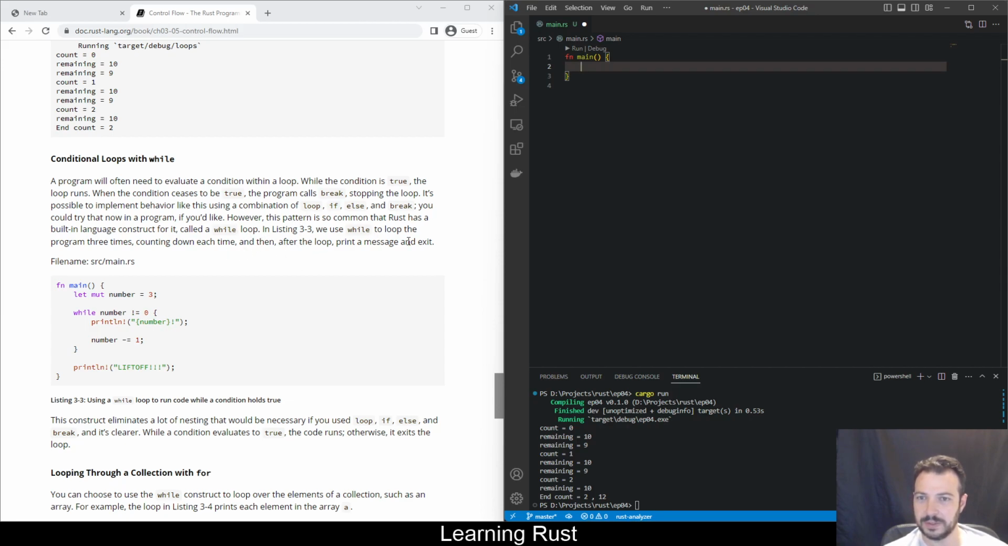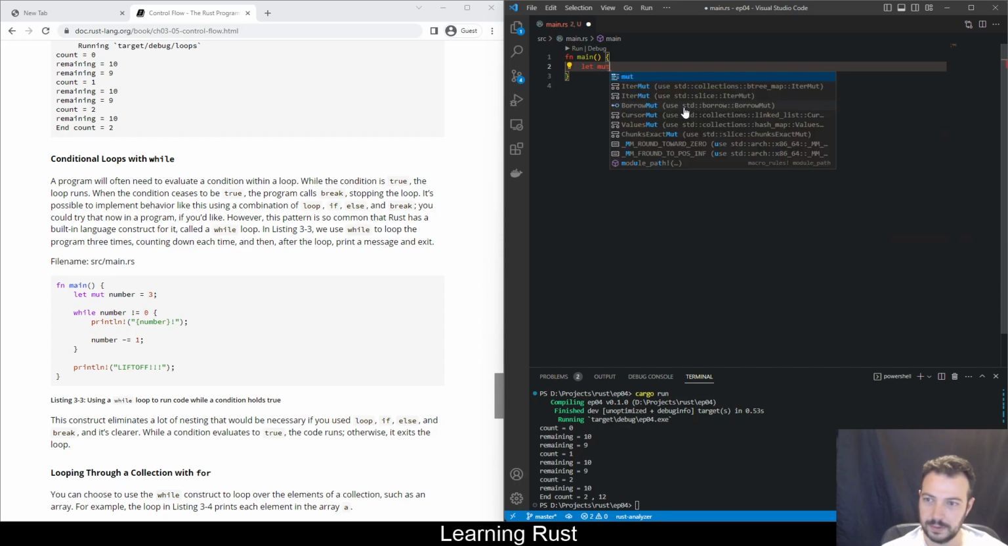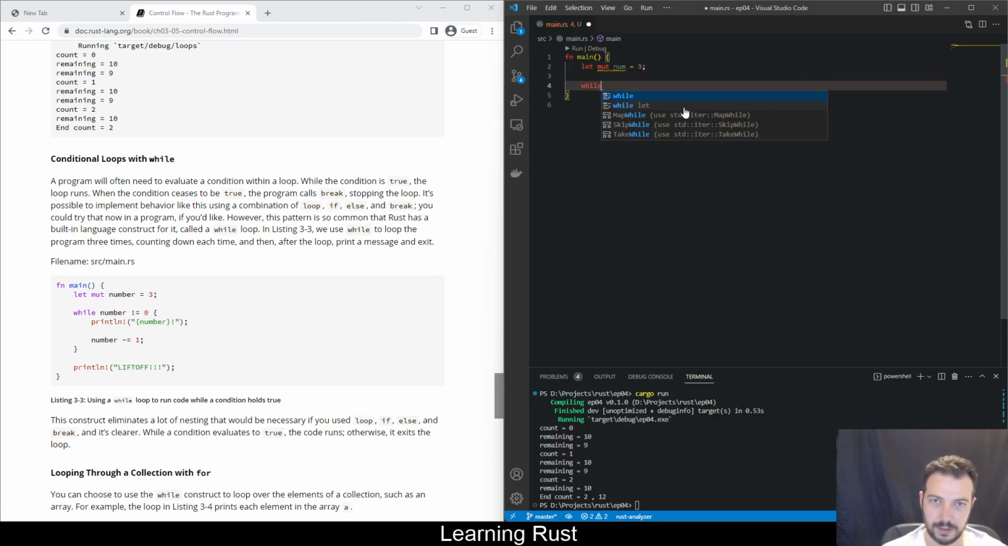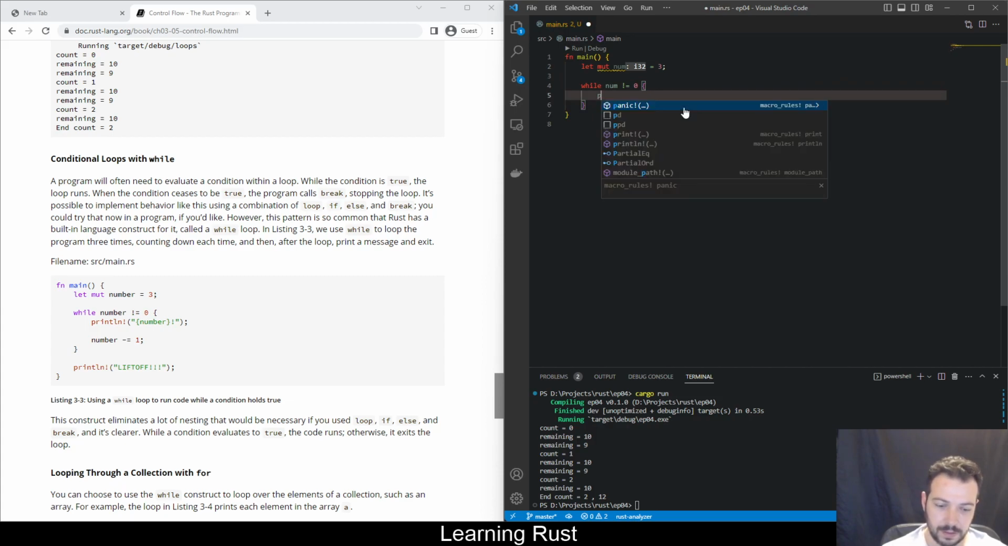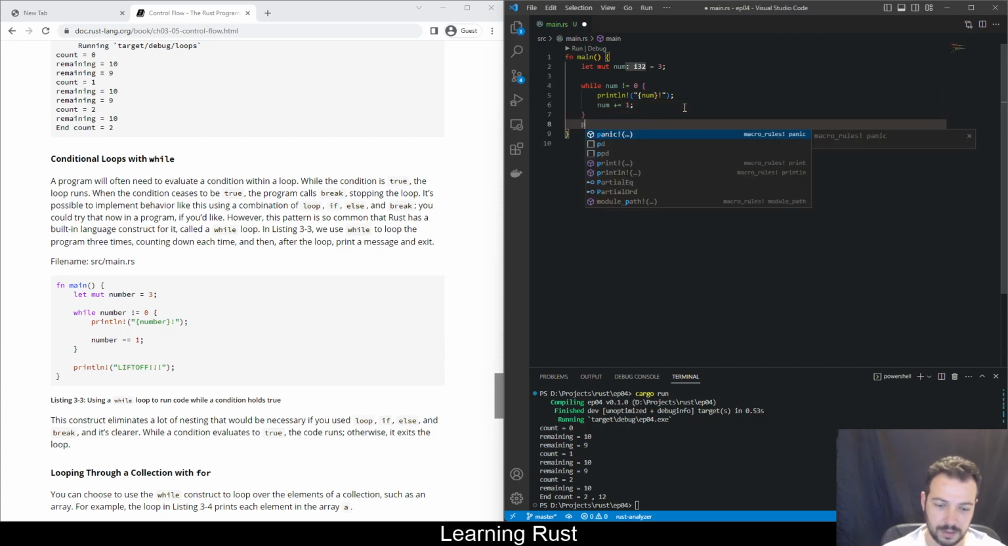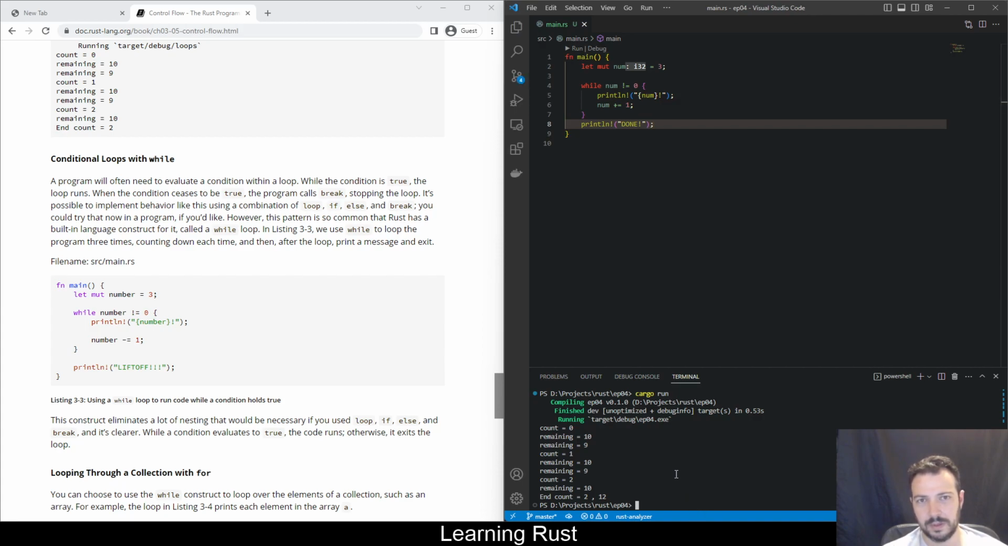In listing 3.3, we see a while loop to loop the program 3 times, counting down each time, and then after the loop, print a message to exit. Let's do it quickly. Let mutable num equals 3, and then while, again without brackets, num not equal to 0, print line num, and then decrease the value of num by 1, and in the end print done. Okay, this should print, minus 1. Almost had an infinite loop. It should print 3, 2, 1. Yeah.